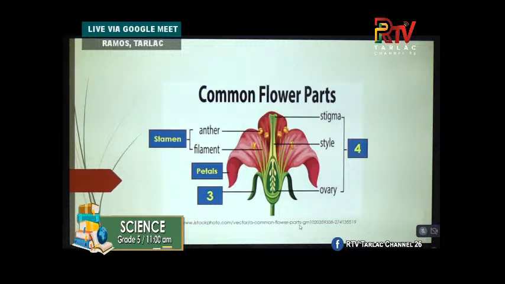Let's move on to number 3. It is a green leafy structure that protects a flower bud. Again, for number 3, it is a green leafy structure that protects a flower bud. What is the correct answer? It is sepal. If you got the correct answer, good job, kids.